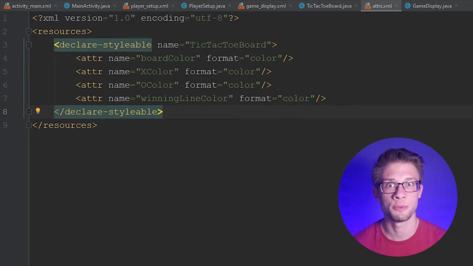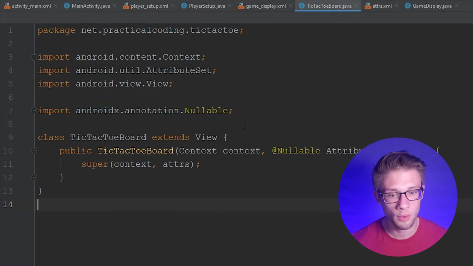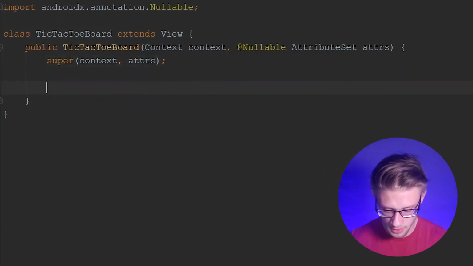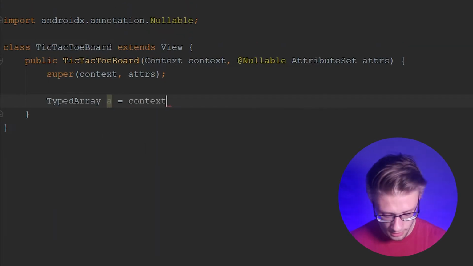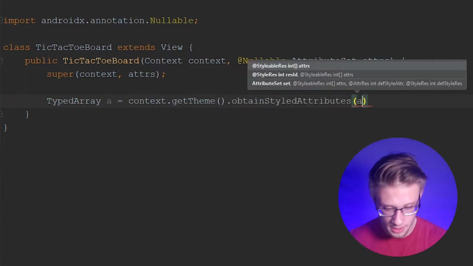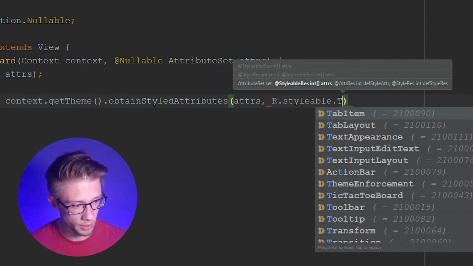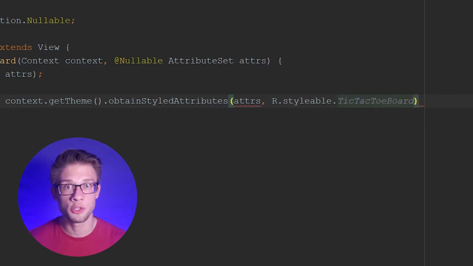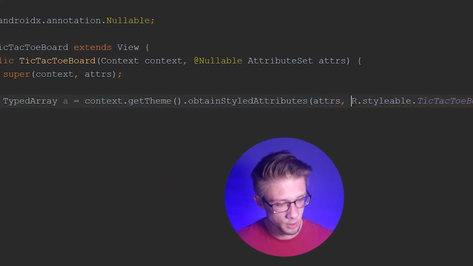So now that we have all the attributes defined for our tic-tac-toe board, we need to find a way to grab the values from the XML file and bring them over into our Java code. So how do we do that? If we come over to our TicTacToeBoard.java file within our constructor, the way I like doing this is by creating a TypedArray. I like calling it a, setting that equal to context.getTheme().obtainStyledAttributes. And then within here, we're just going to pass in our attrs file, comma, R.styleable.TicTacToeBoard, this one all the way down here. Then we have to pass in 2 default values, and I usually make these 0. So 0 and 0.